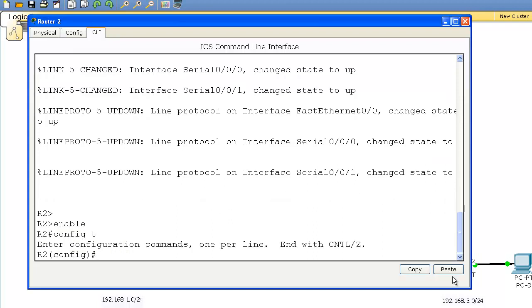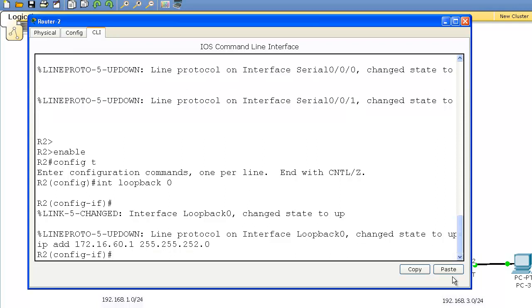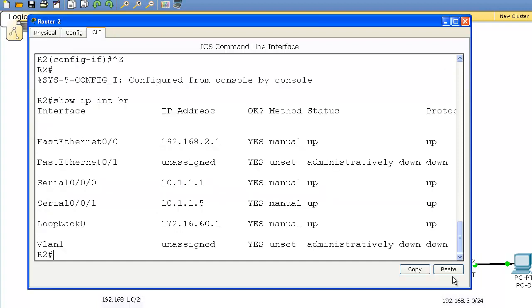Alright, remember, to make it a loopback interface, it's just interface loopback, and I'm going to call this one 0. And I need to give it an IP address. So IP address, I'm going to make this one, how about, I just don't know, 172.16.60.5 with that subnet mask. So now if I get out of there and do show IP interface brief, you'll see loopback 1 shows up. Loopback 1 is 172.16.60.1, and he's up and ready to go.